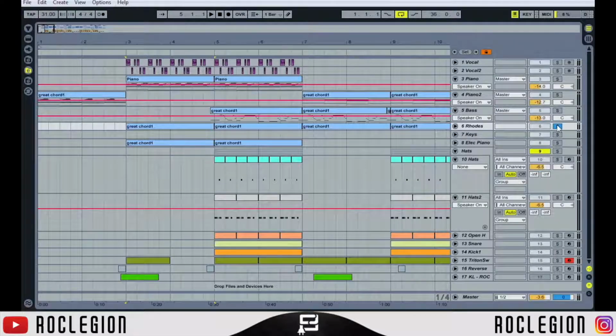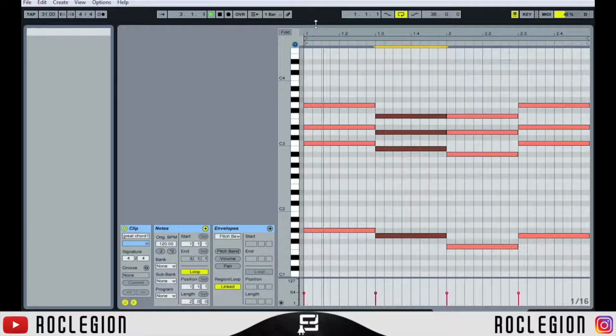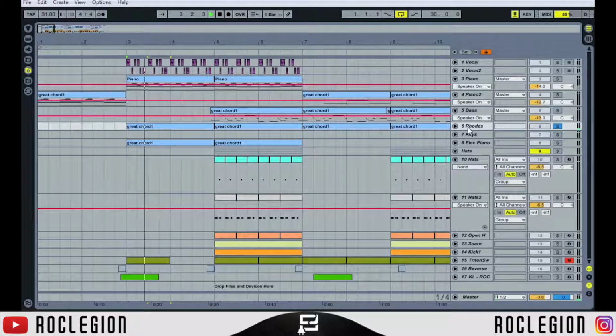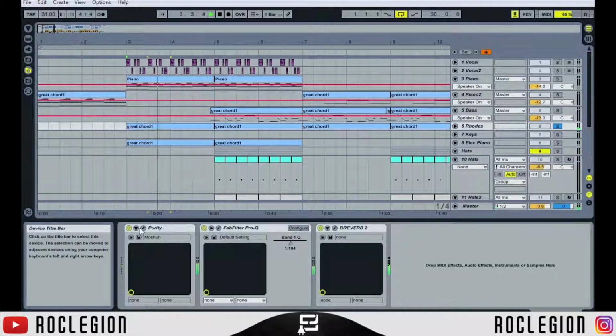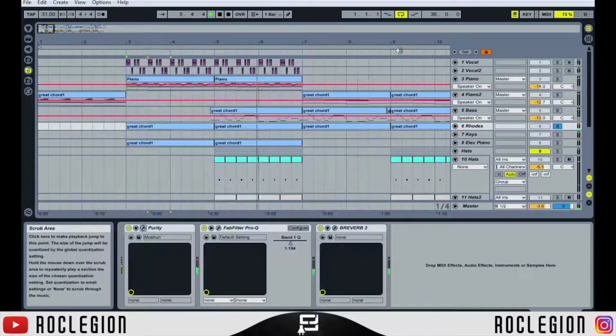The Rhodes sits right under that piano, and I'll just solo it out here so you can hear it. So it's the same 4 chords that I use with the piano, so you can listen to it here. And I use the Purity VST, which I use a lot in this beat. And here you can see the settings. I played around with the LFO settings, which gives it that kind of drunk, woozy vibe.